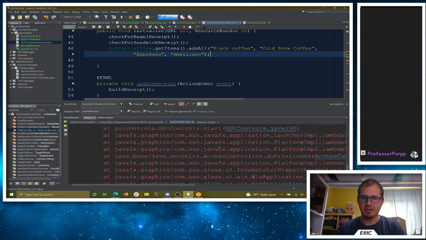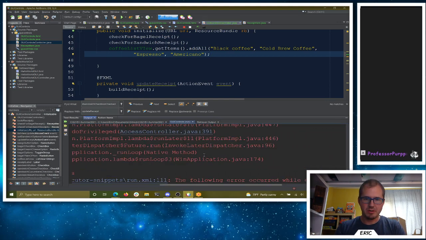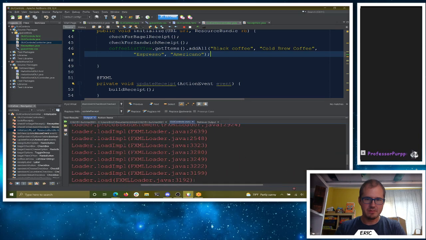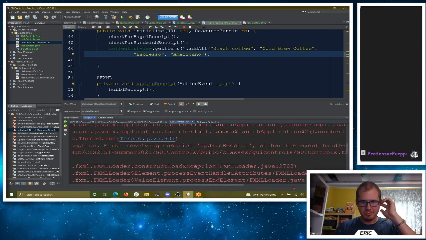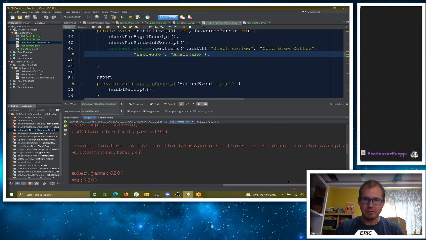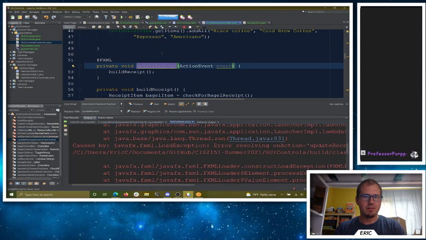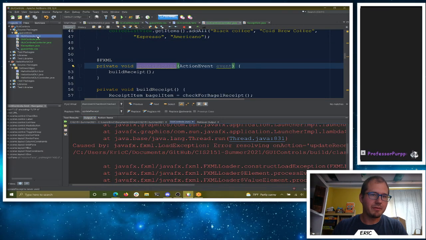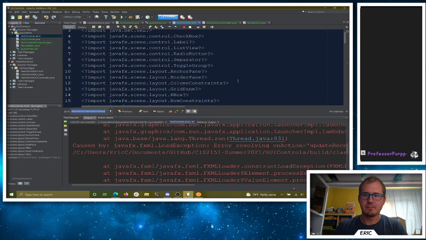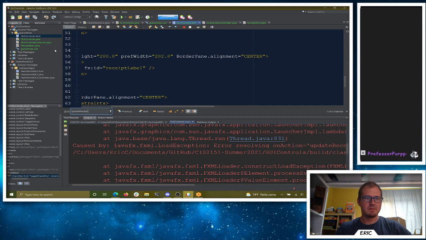Oh, friend, I did it wrong. What happened here? Sometimes I find these errors obnoxious. On action, update receipt. The event handler's not in the namespace, so there's an error in the script. Update receipt. Isn't it right there? Did we do something wrong with our FXML? We probably did. Just update receipt? No, that's fine. That's all there.